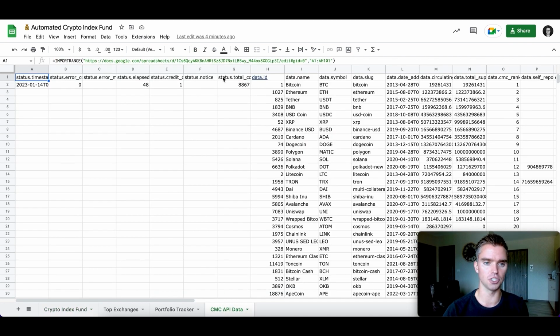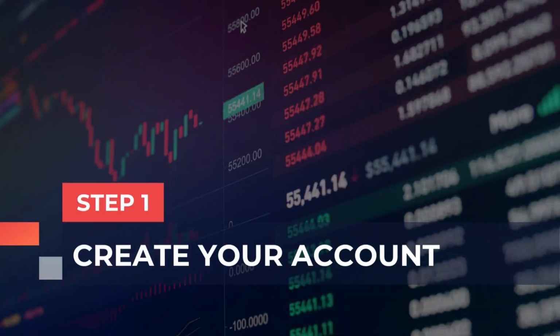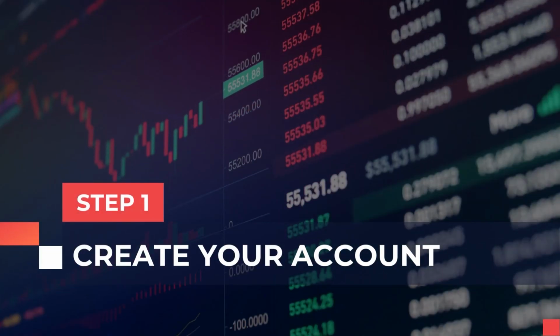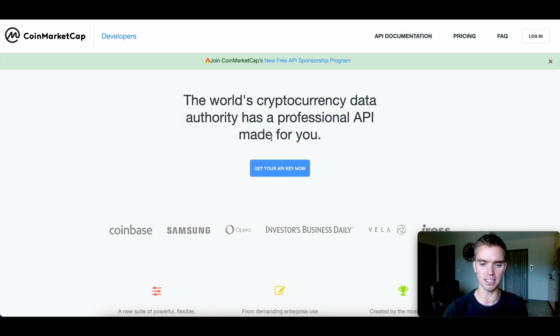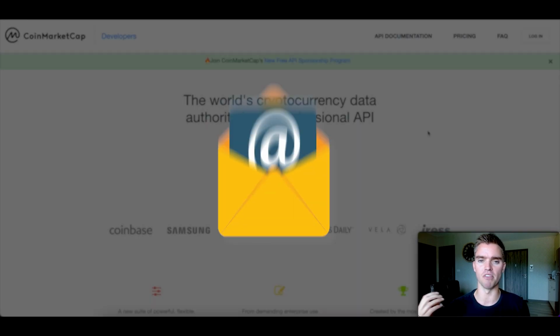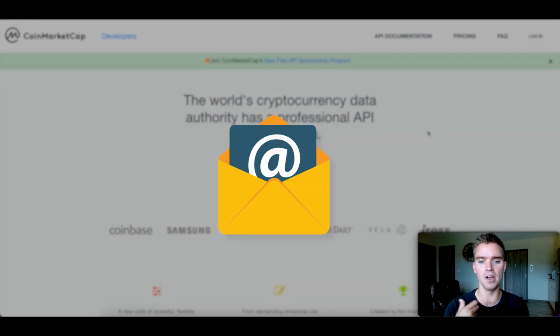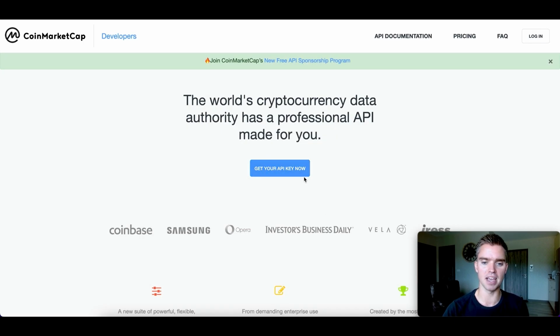So first things first, what you want to do is create a CoinMarketCap API account. So just type in coinmarketcap.com/API. You'll get to a page that looks like this. Go ahead and either log in or create a new account. It's free to do. As soon as you sign up, they'll send you a verification email, respond to the email, and then you can get your API key. So you go ahead and click to copy your API key.